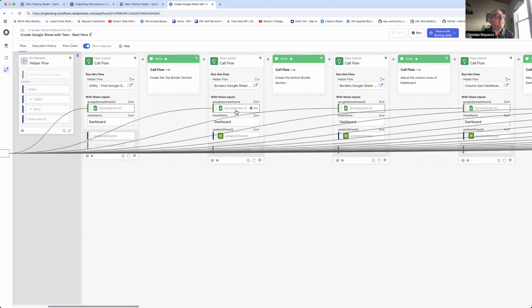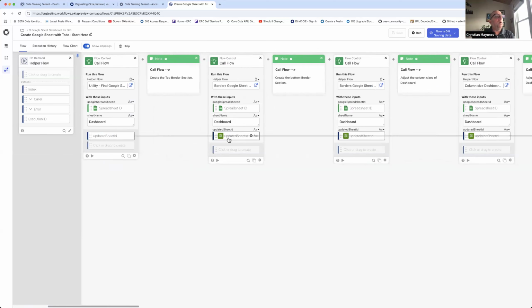The other thing you're going to start to see is that I standardized the inputs across all the subflows. And in some cases, those same inputs are providing output. So my input here is a Google Sheet and the name of the sheet, but my output, you'll see in some cases, will be like the updated sheet ID. I'll show you that when we do that.